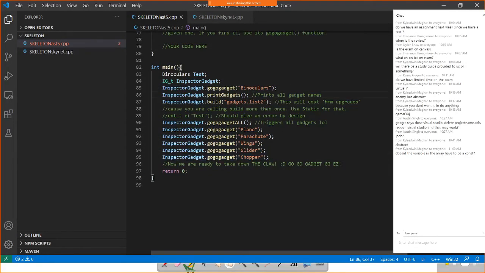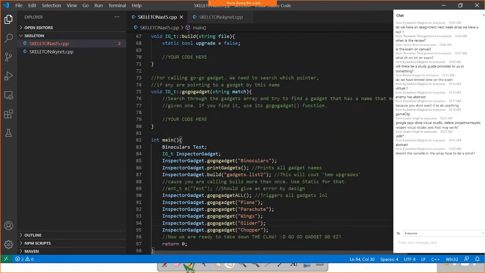So it will call this, which should read in the file and make all of the go gadgets, or the gadgets, and then this will make the binoculars work. And this one will print all of it. This one will build a new list, and then these ones will call the plane gadget, the parachute gadget, etc. So that's just an overview of this one.